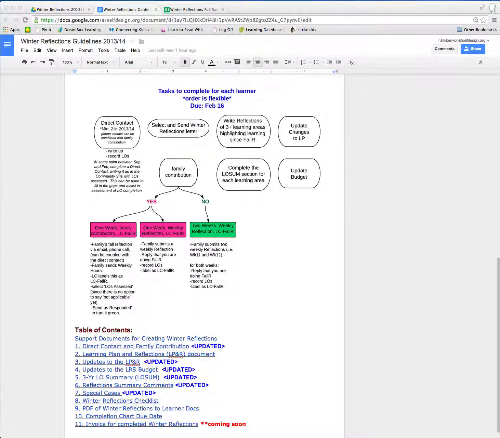The second task is to determine your family's contribution. So some families won't contribute, or you won't invite them to contribute, and they'll continue to do their weekly reflections as usual, and you will respond differently and work on the winter reflections on your own. For some families, you will, in fact, invite them to participate and provide a family contribution to the winter reflections, and they will do so. This communication needs to happen outside of the community site, either by phone or email.